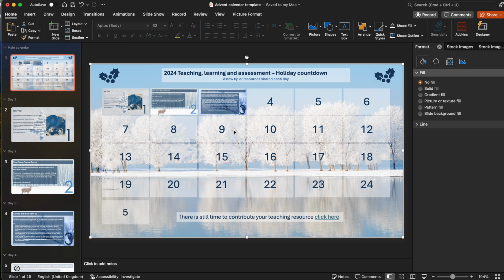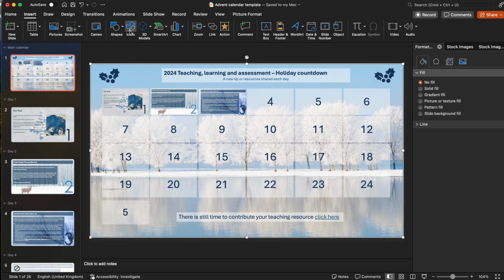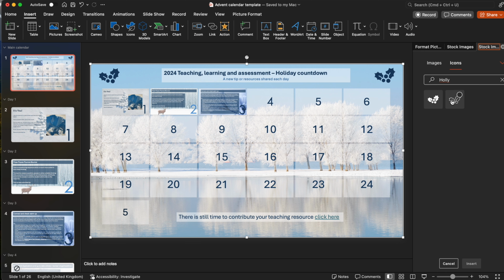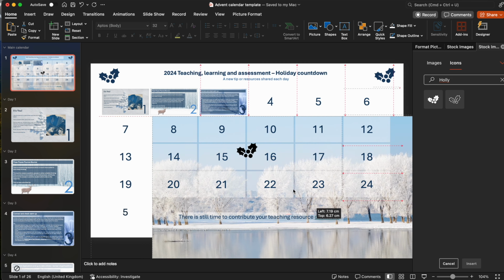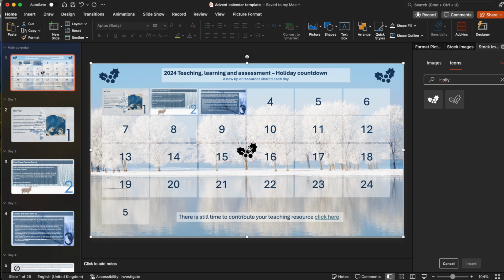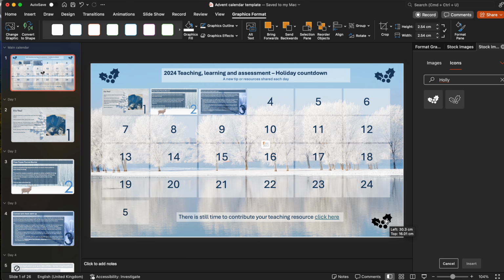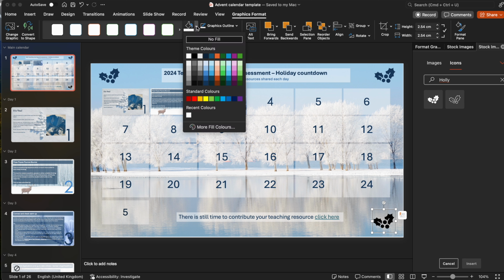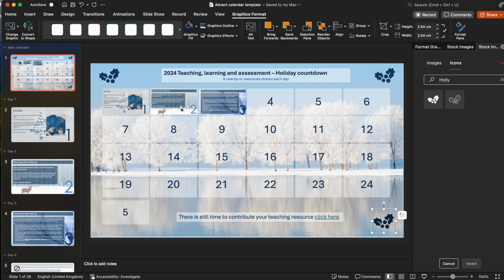And then the final element to this is adding the icons. So a bit of holly in each of the corners. Again, I've just gone to the insert menu, shape, and holly, and clicked insert. And then clicked on the holly, moved that into position, and again I've kept that in line with my color scheme by going to format color and choosing a navy color to go with it. So that's how I've created that first page, and the one that gives the illusion of it being an advent calendar.